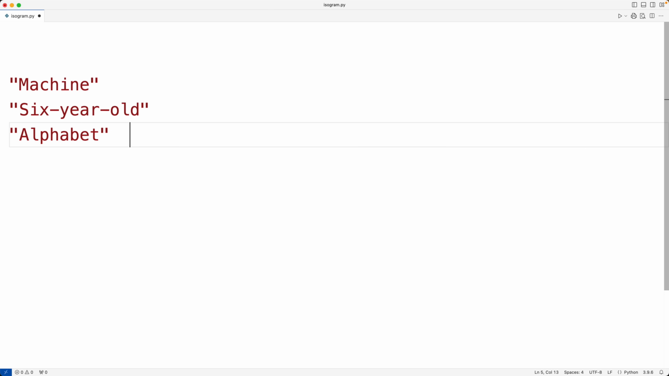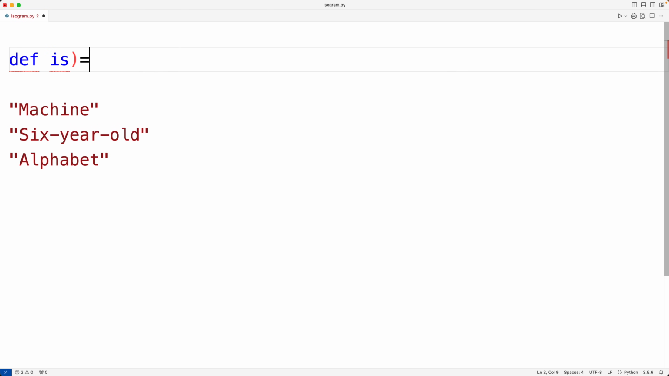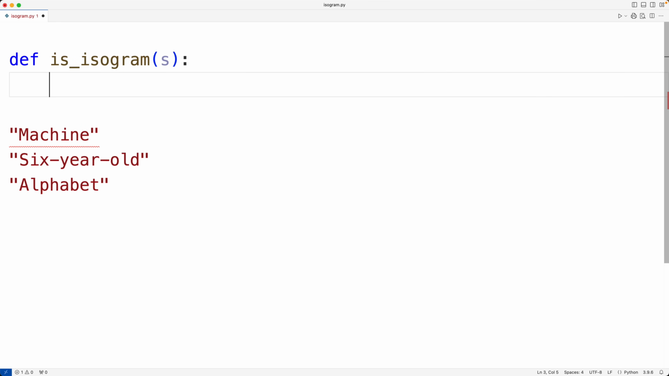Let's create a function to solve this problem. We'll call the function isIsogram. And the function is going to be passed a string as an argument, so we'll have the parameter s for that string. Now because we don't care if any repeating letters are uppercase or lowercase, to simplify our analysis, let's make all the letters in the string lowercase.